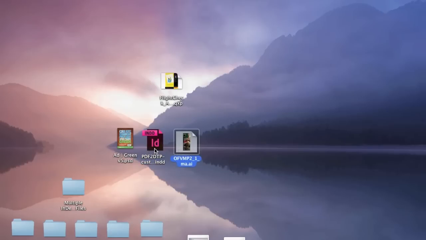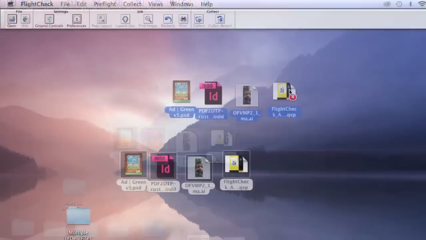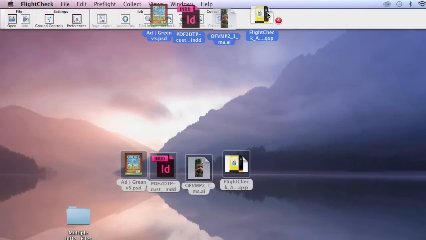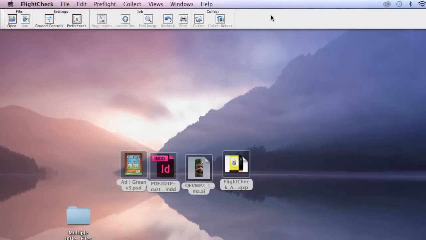Actually, this is a CC file. Doesn't matter, check it all. A native Illustrator file and a QuarkXPress layout. Let's take all of those and drop them on FlightCheck. What do you think is going to happen? Well, here, let's do it this way. Let's drop them up there. You see we get the number 4 files. Let's do it.